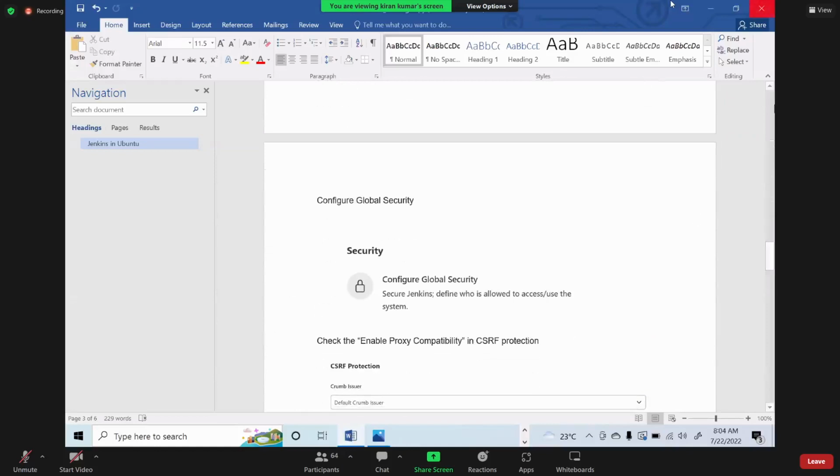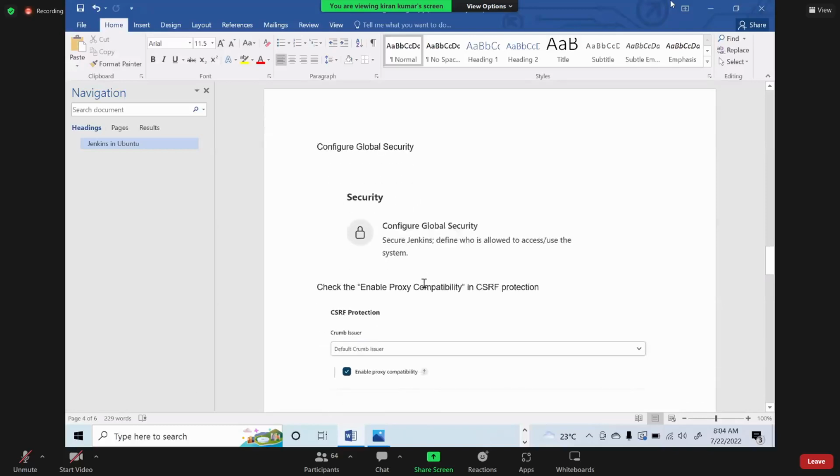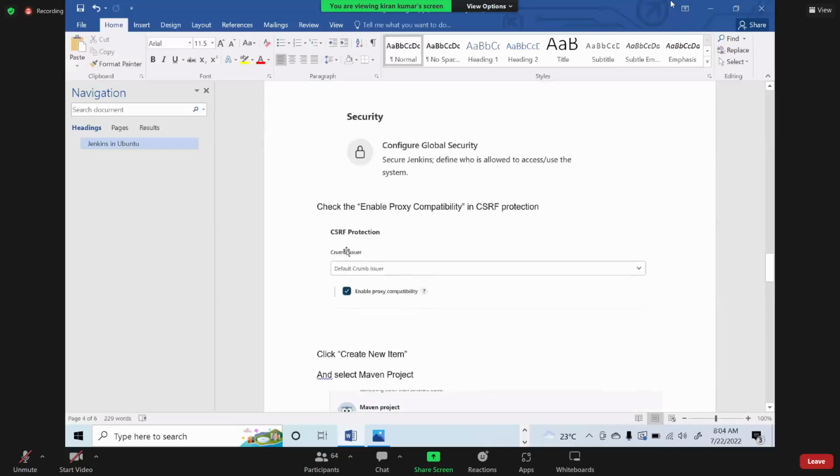Now, one thing you have to remember, we have to configure global security also. Why do we have to? Because for Jenkins we have to enable this actually: enable proxy compatibility in CSRF protection. This is for security purpose actually. Otherwise, Jenkins will get blocked. So we have to enable this, proxy compatibility.